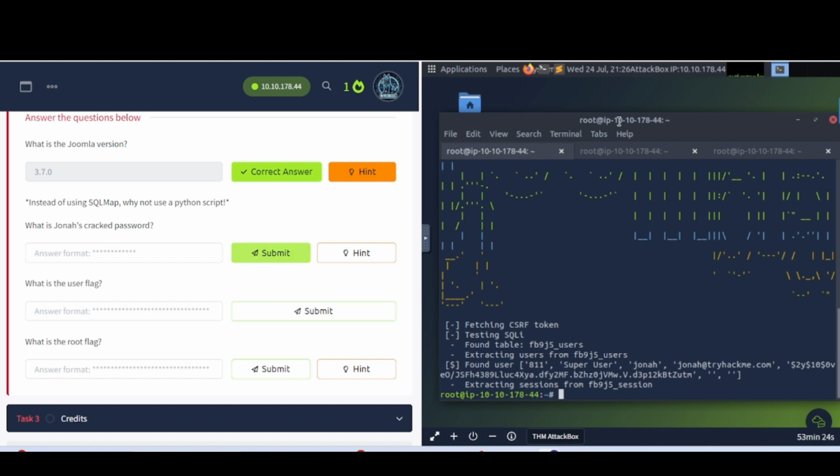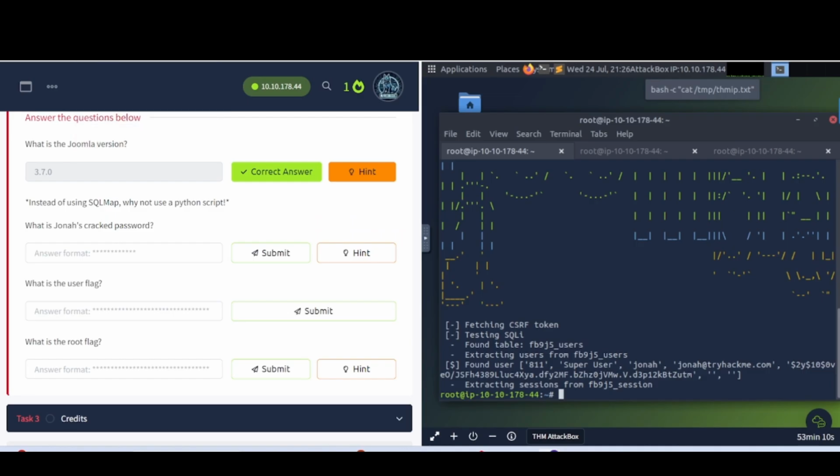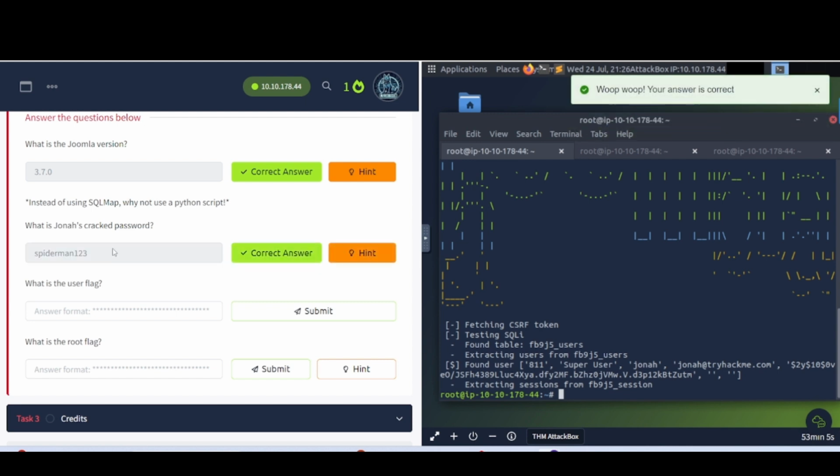CTF type of things, I like to use an online cracker, right? So I'm going to use hashes.com, and this is what I found, and the answer is going to be Spiderman123 for his password. There's another one online, was it CrackStation or something like that? I can't remember the name off the top of my head, but that's another site that you can use. But I used hashes.com to find this password.